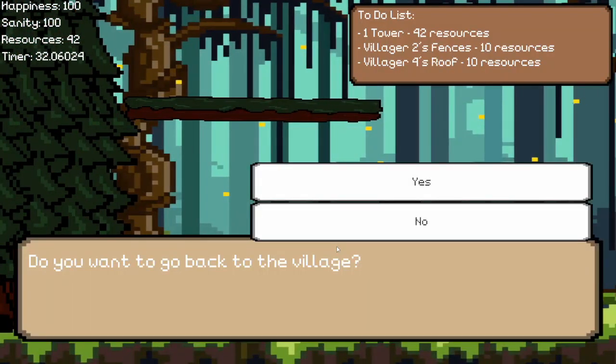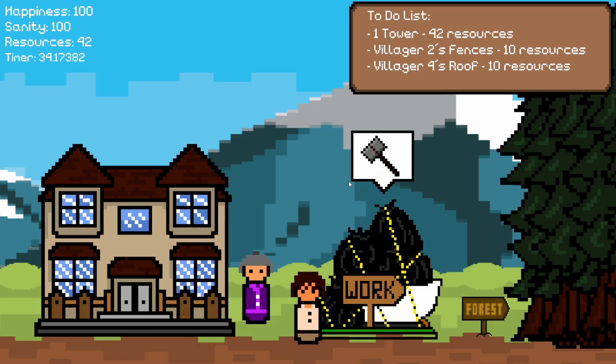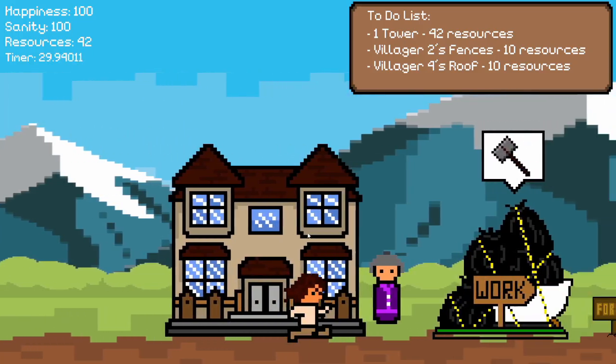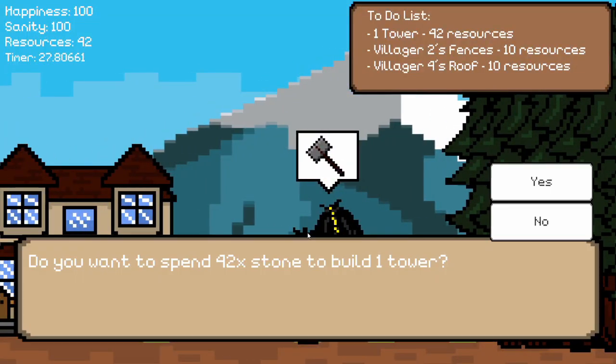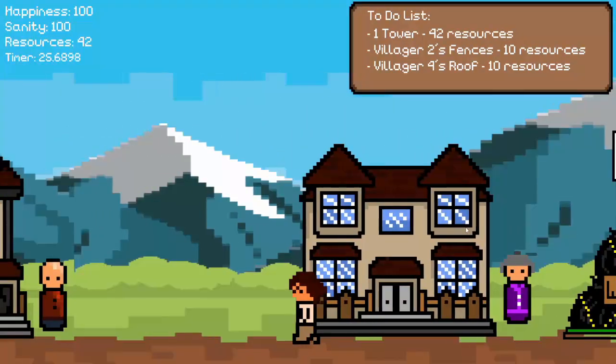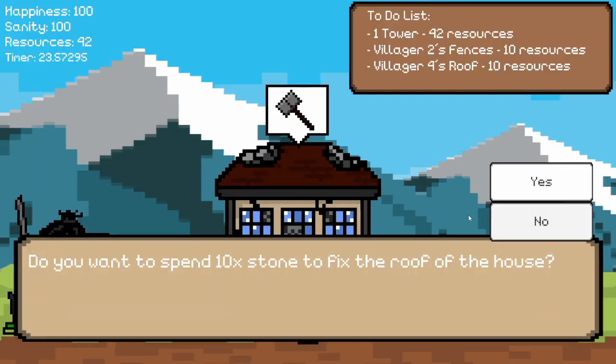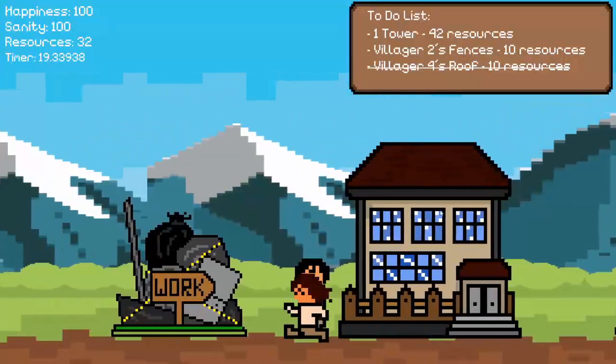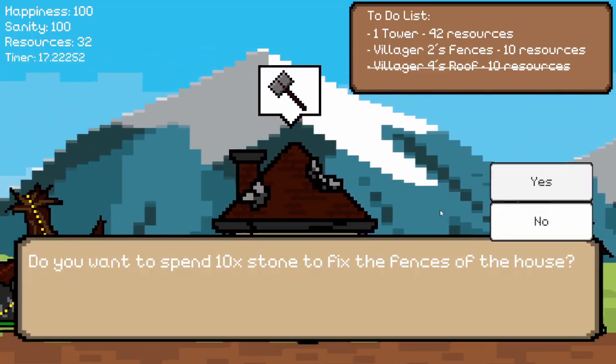Ooh, the timer keeps going as this dialogue's here. Don't like that. The timer is still going. So let's hope that we don't just lose. Yeah, let's quickly fix this. Fix this.